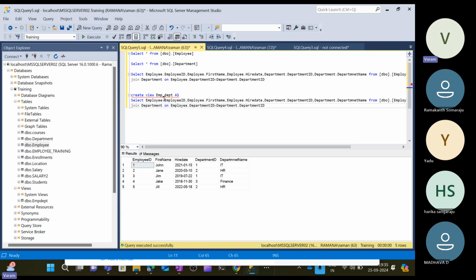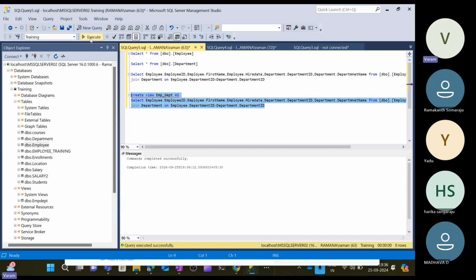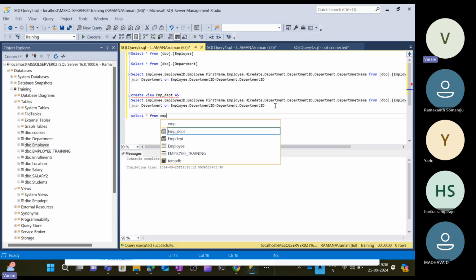So this data, I wanted to keep as a view. Create view EMP_department as, and take this query. Let me execute. Command successfully completed. Now it behaves like a table. We discussed, right? A view behaves like a table, but it's not a table. So now I can call it as a table: select star from EMP underscore department.